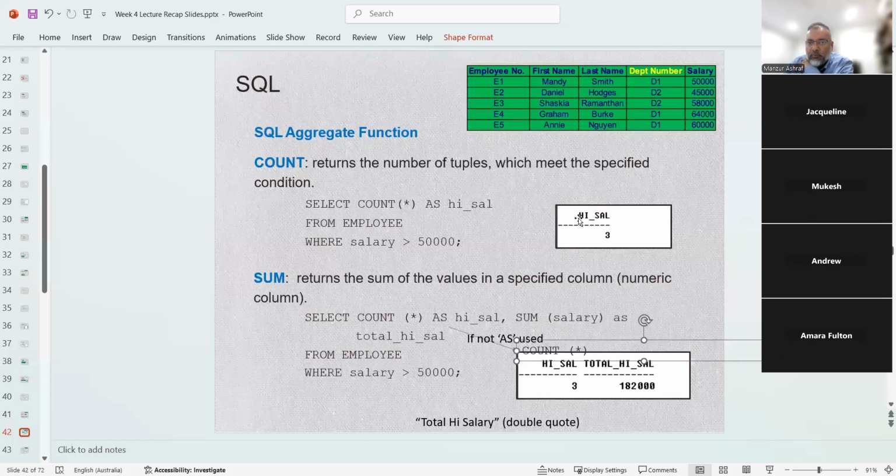Instead of count, I want to put something meaningful like high salary, right? You can even put double quotation, like "total high salary", for example, and put it directly here. And if you don't put double quotation, you can put underscore, then it will be printed as a single word. Whatever you want, you can use either this or that. So 3 of them have high salary, for example. That is what is shown here using the as keyword.